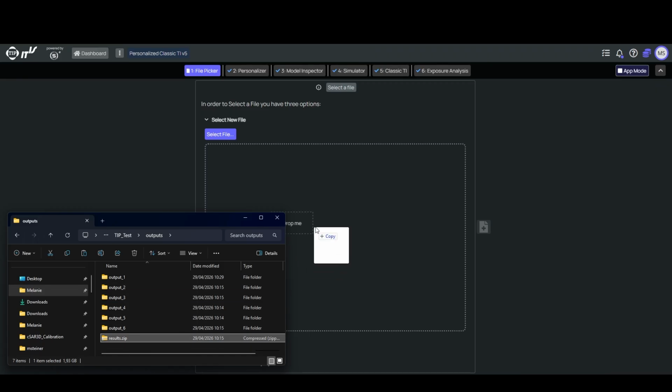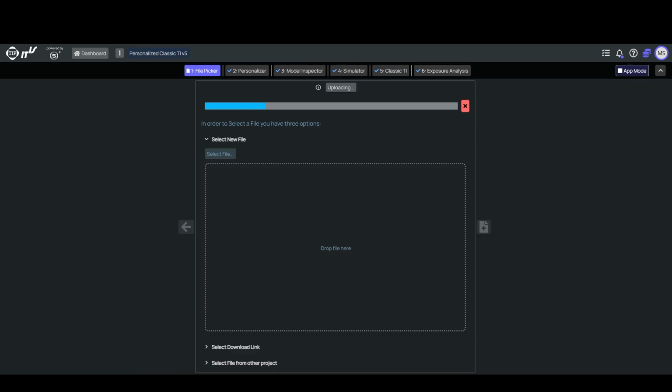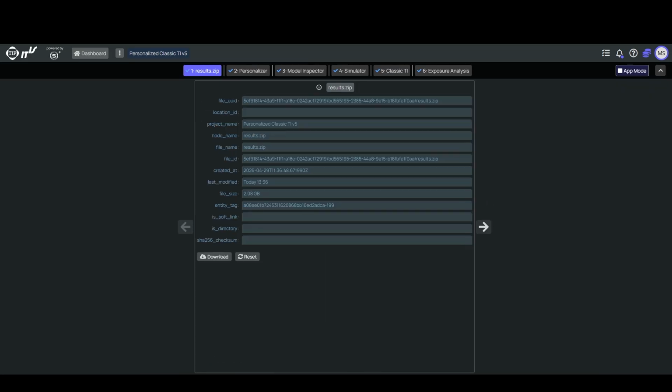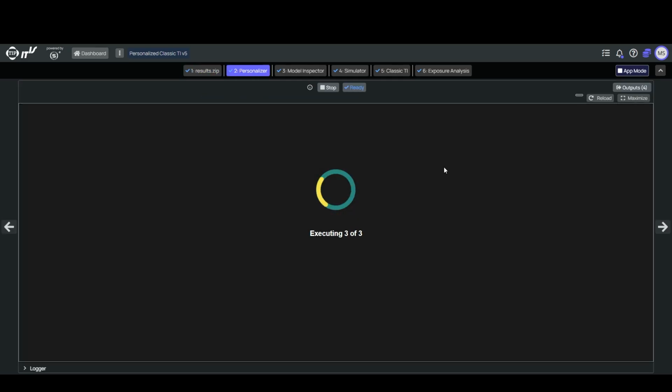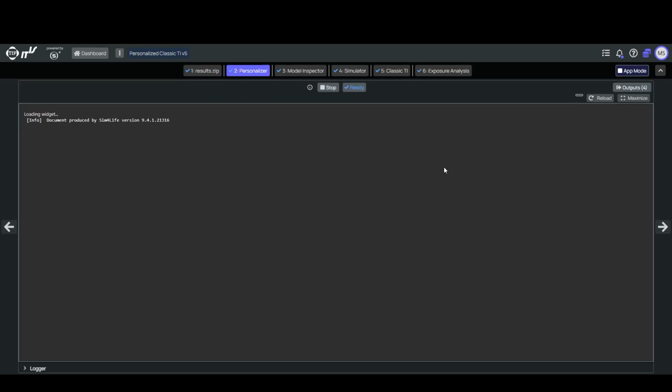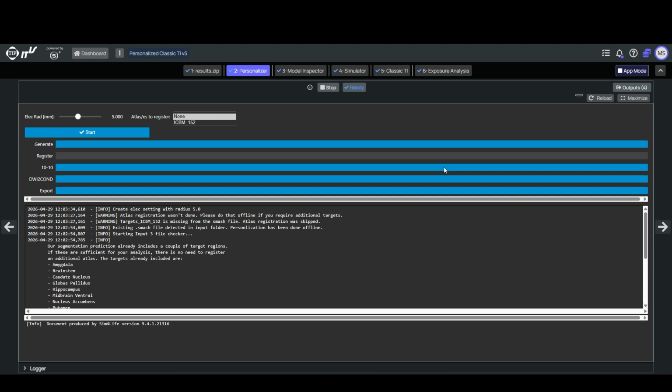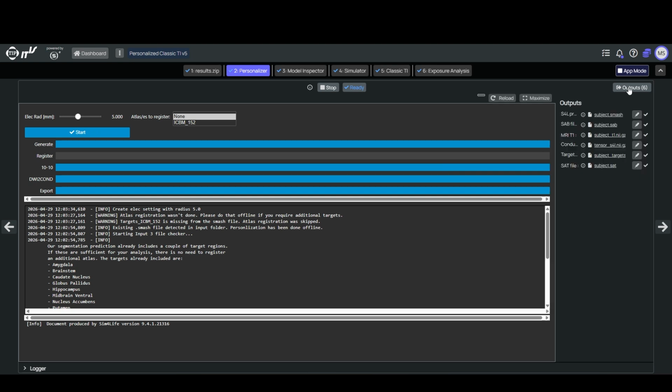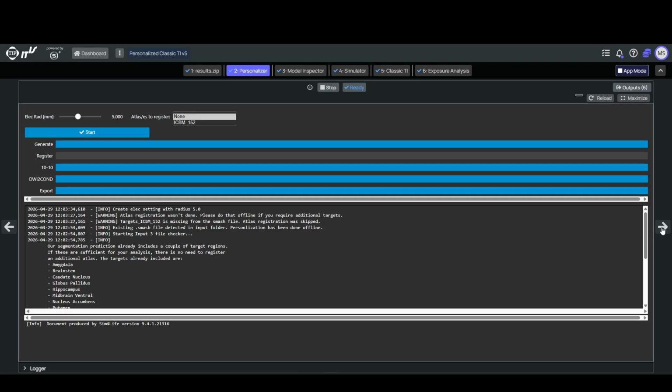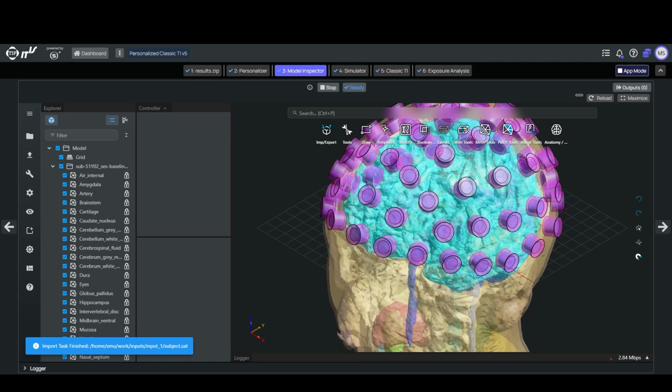In TIP, you simply drag the zip file into the upload area. The platform recognizes that personalized model generation has already been performed offline, verifies the archive, and forwards the model files to the pipeline. From there, everything continues exactly as in a standard personalized study.